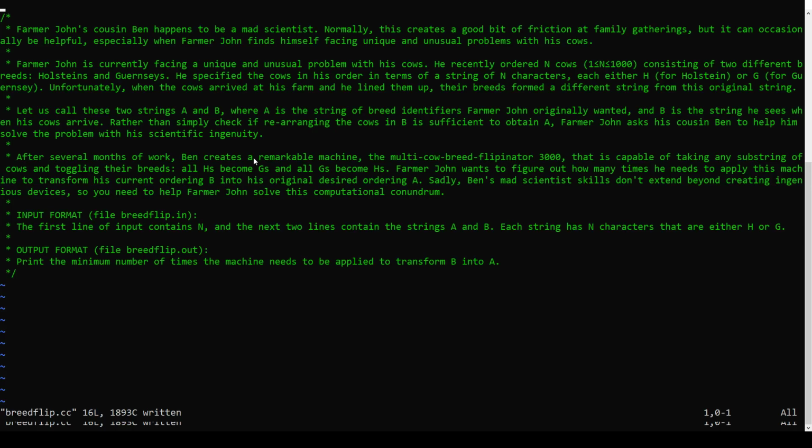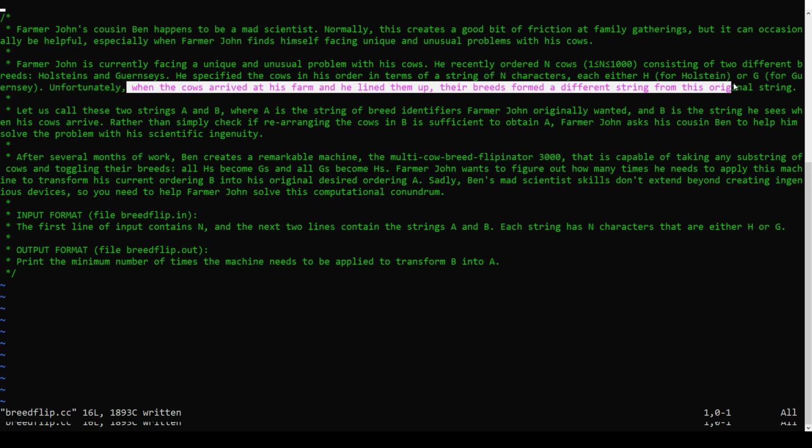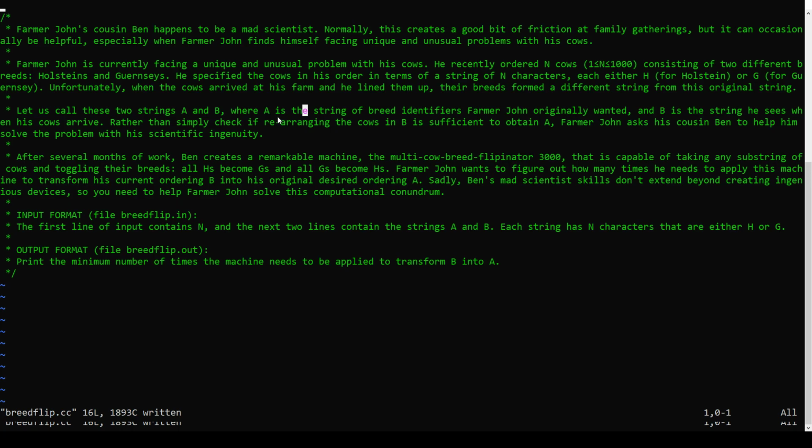All right, let's look at this bronze problem from the February 2020 USACO contest. So what's going on here? Farmer John's cousin Ben is a mad scientist. Farmer John ordered 1,000 cows consisting of Holsteins and Guernseys, which we're going to represent as a string of N characters, H and G. However, they came out wrong. We didn't get what we wanted. So we are not going to rearrange the cows for some reason. You're going to use science. Wonderful. Mad science, always good stuff.